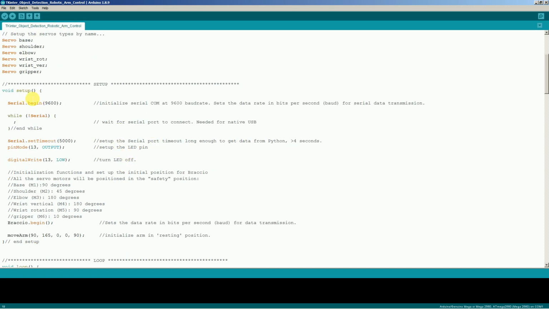So here's the setup portion of the code. We set up our serial port, and then while the serial is not available, while there's nothing there, we wait. We just sit here and wait. And once we get something, then we move on.